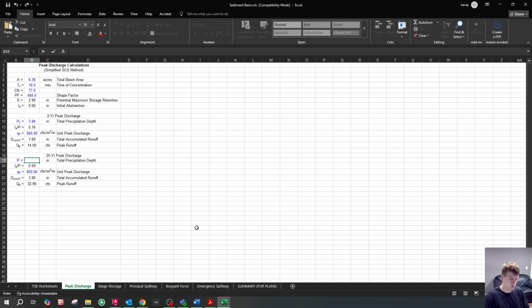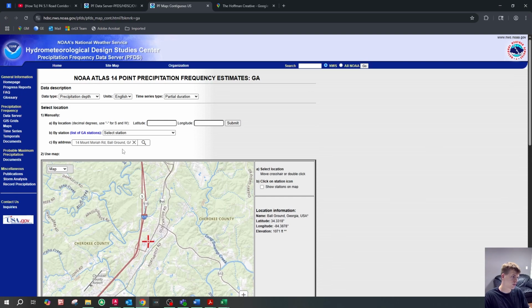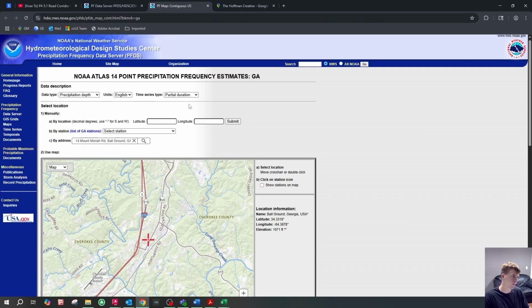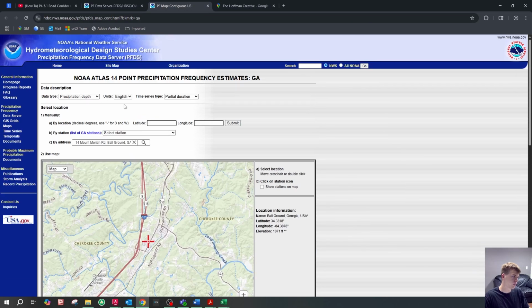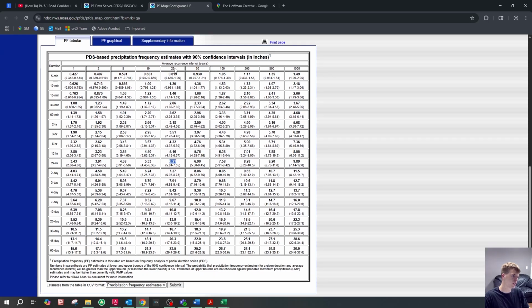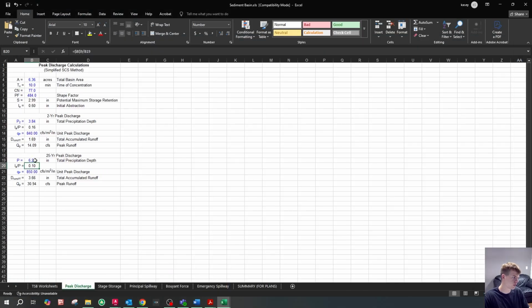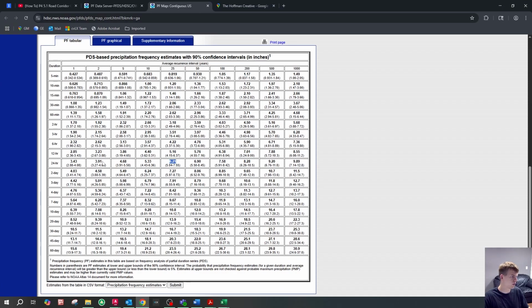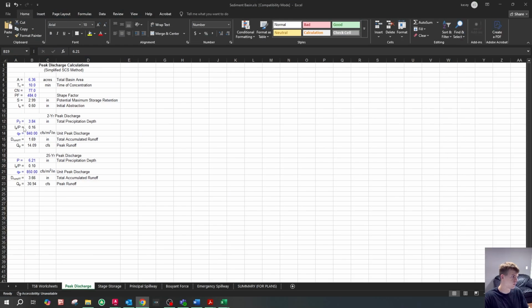Okay, so for our precipitation depth, you're going to go to the NOAA Atlas 14. You're going to punch in the address of our site. So I just punched in the address of the neighboring property. And then you're going to make sure you're on precipitation depth, and then you're going to select the 25-year 24-hour storm here, which is 6.21 inches for the depth, which is what I just inputted right there. And then the 2-year peak discharge, same thing, 2-year 24-hour, which is going to be that one, which is 3.91.